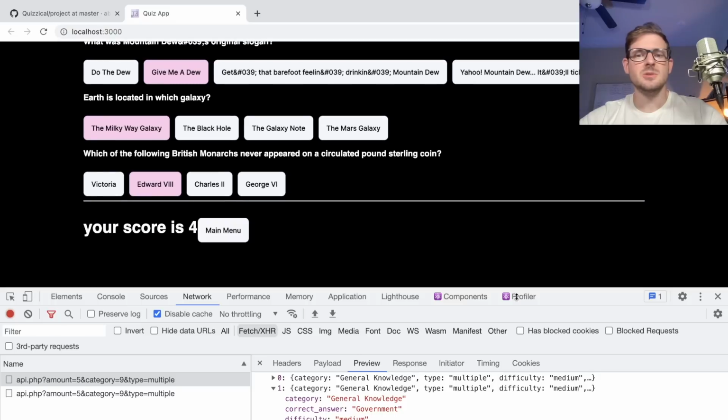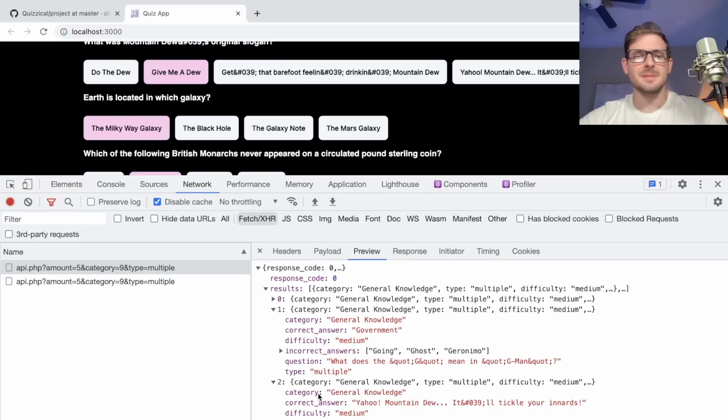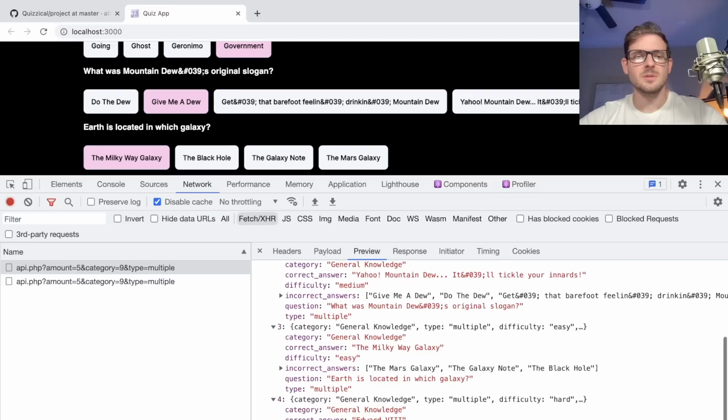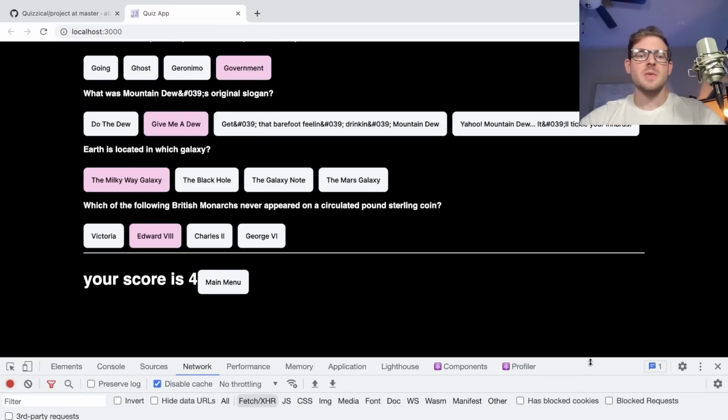Government, let's just do 2 and then select a bunch of random ones for the other one. I'm going to click check answers, and I managed to get 4 correct. Is that correct? Milky Way Galaxy, and what was the last one? Edward, wow, I got lucky. Okay, so I think it's working now.